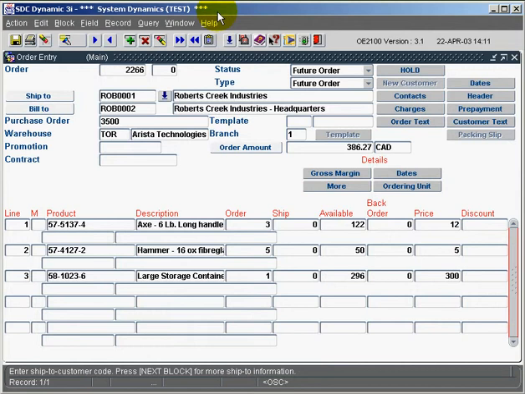Currently on the screen, I have set up order number 2266, which is a future order. It's at the future order status right now, meaning no stock has been allocated at this time. If we look down on our detail line here, we can see our ship column, which implies allocations, and our backorder columns are all 0.